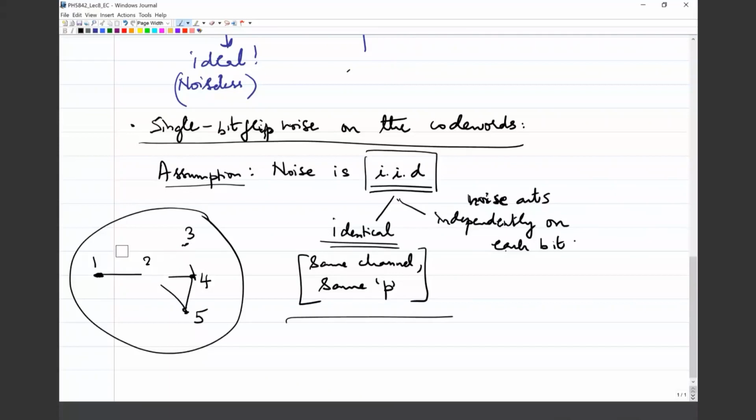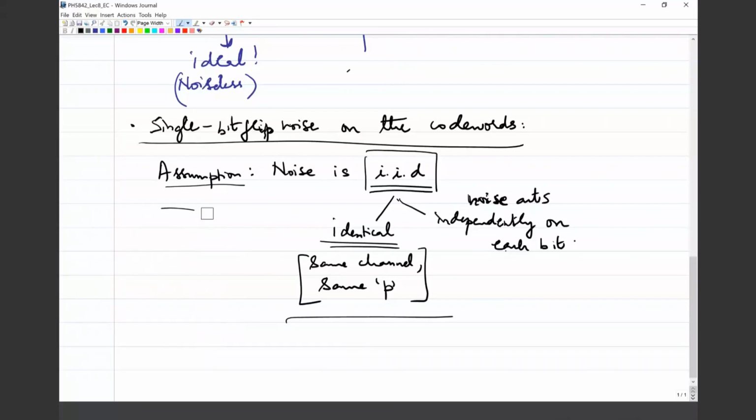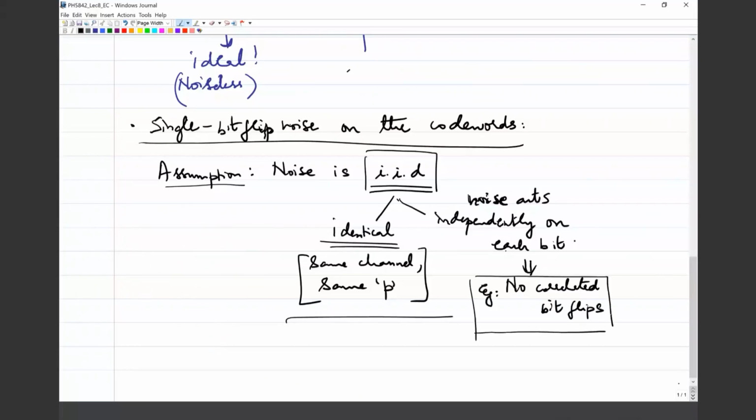Similarly, noise acting independently on every qubit. This again is a very strong assumption. This says that whether or not bit 1 gets flipped is independent of whether bit 2 will get flipped, is independent of whether bit 3 will get flipped, right? So this then means that essentially you're ruling out correlated bit flips in this case. So it is not as if bit 1 flips, there is a higher chance for bit 2 to flip, or a lower chance for bit 2 to flip, right? So there is no correlation in the way the noise acts across bits.